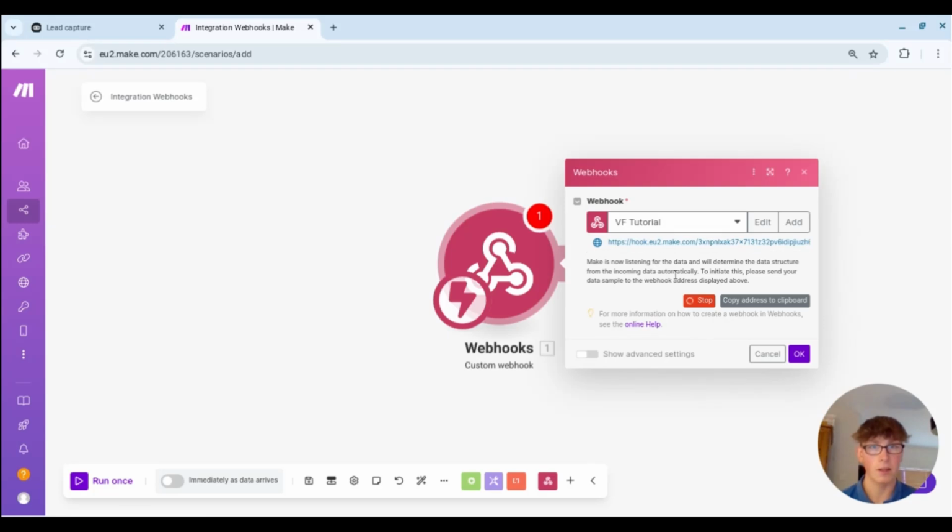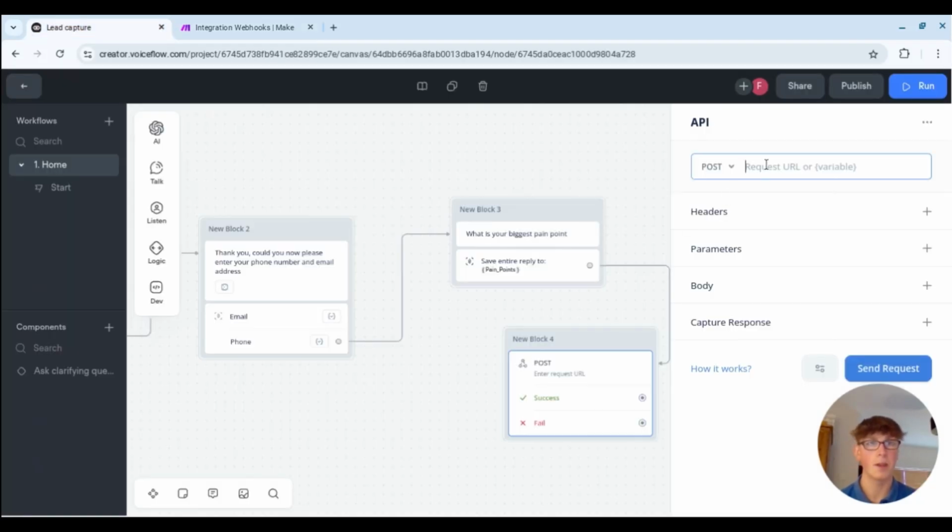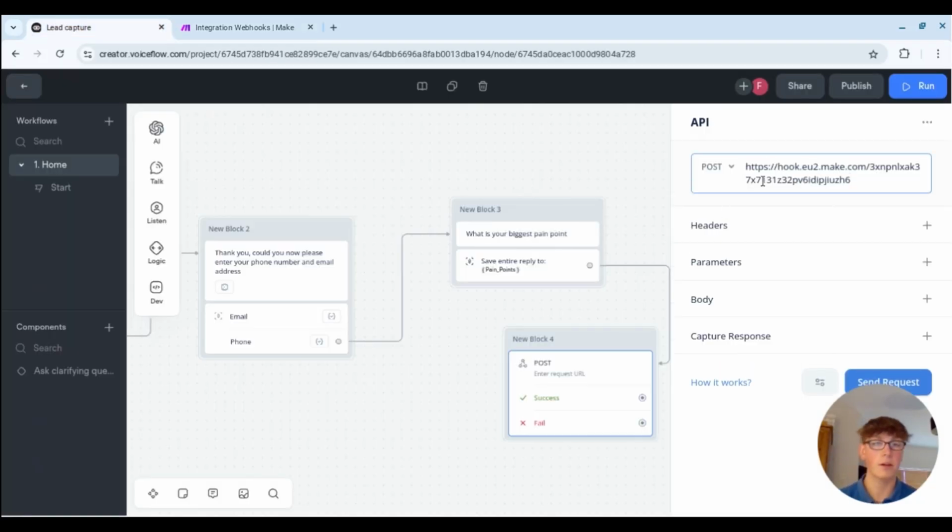Save. And it'll give you this little URL, and you want to copy the address. So this is the address that you're posting your information to. And you come up here, paste that in there, and then we're good to go. So what we need to do now is add the information that we're sending.